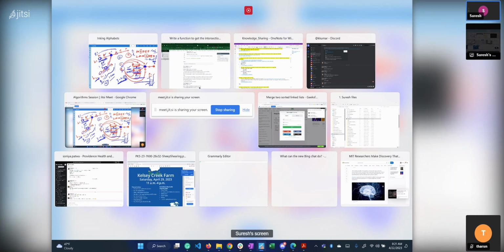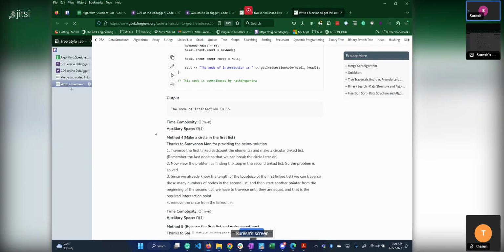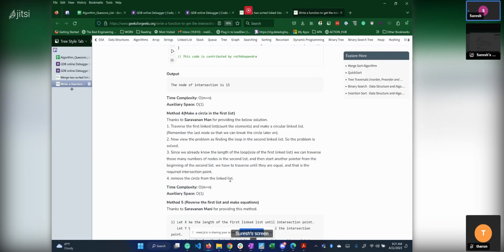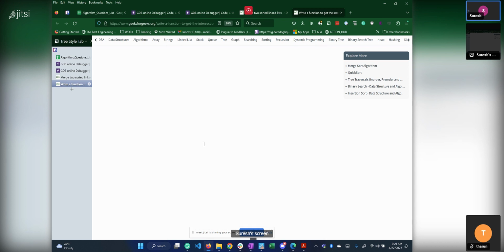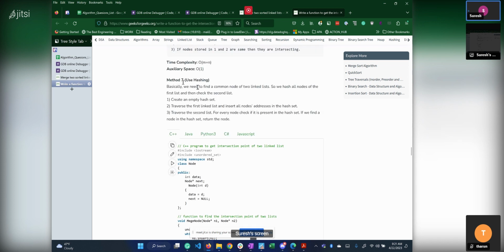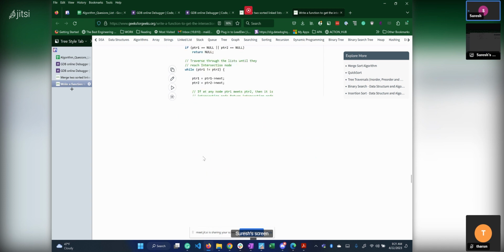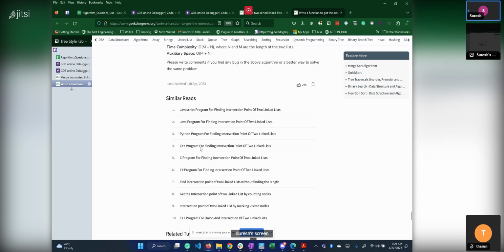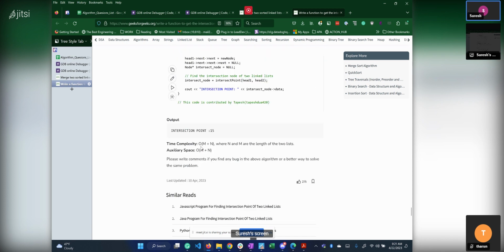In this approach, you are not taking any additional memory other than just a couple of pointers, right? That approach will be described here. See, method 7 is using a hash map. There are different methods to solve this problem. I don't know whether the method I did is in this list. There will definitely be an intersection point.